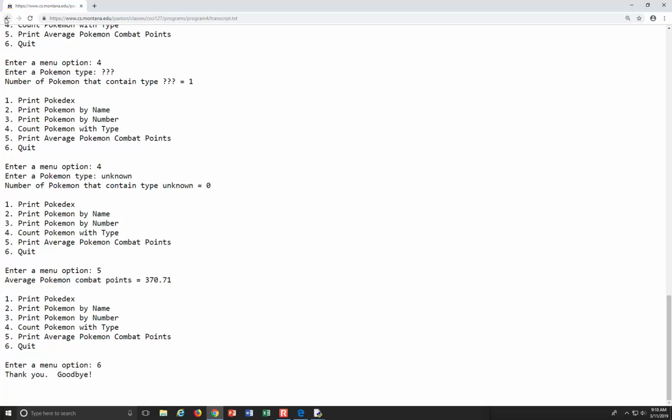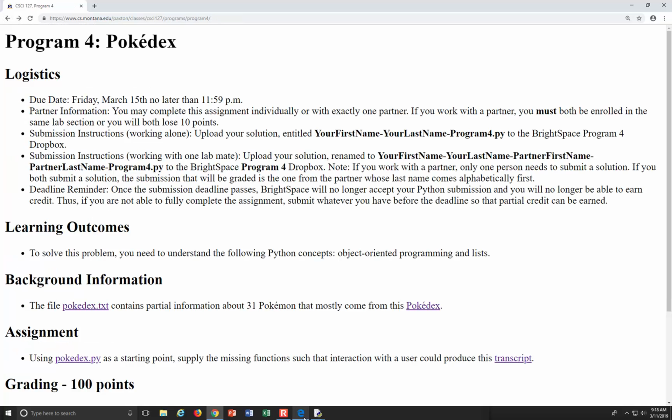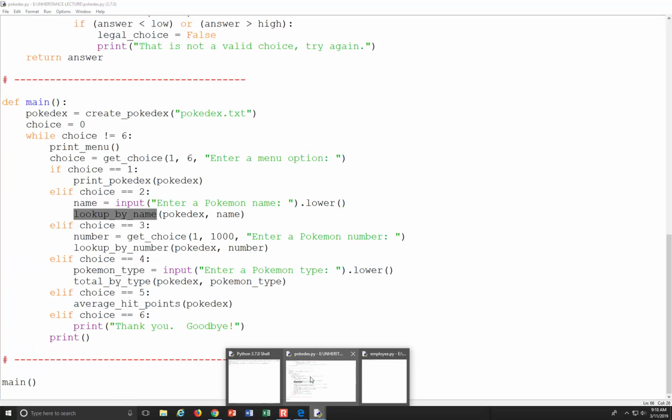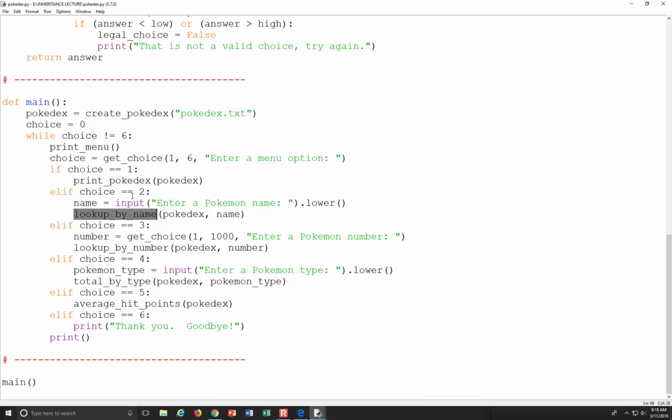All right, so if I open up this code here, because there's something I want to check our understanding on. We have a function here called print Pokedex, and we have a function called lookup by name, lookup by number, total by type, and average hit points. So we know we need a Pokemon class. All right, my question is, and let's think about this, should those functions go inside of our Pokemon class?